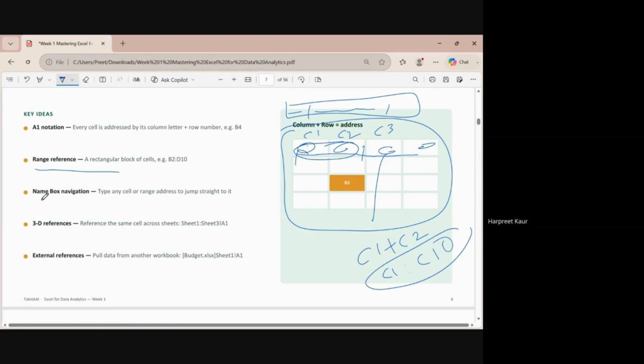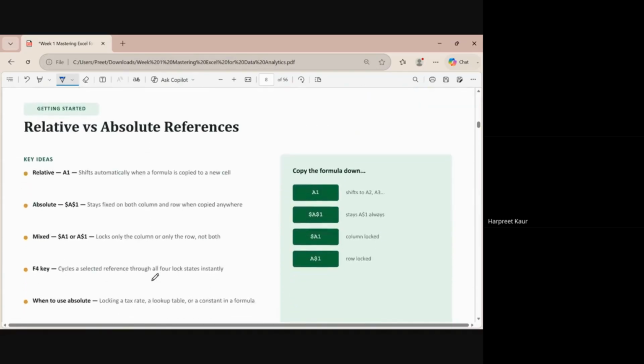Then we have name box navigation. Type any cell or range address to jump straight there. We can also use 3D references, which we discussed. We have a number of sheets, and from there we can do it. Then external references, where we can pull data from another workbook. We will do that when we start doing it.